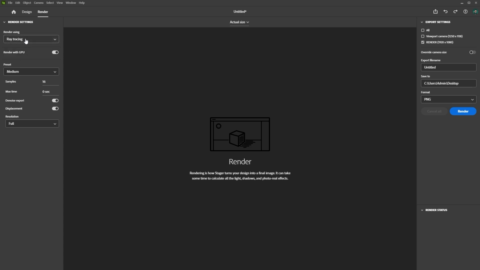So ray tracing is the quality that I want. I want to use my GPU because obviously my graphics card is more powerful than my processor or my CPU. So this is what I want to use for the rendering, so it's faster. Here's where you can select the cameras that you want to render. So obviously I just want to leave the render on, and like I said, you can have multiple cameras and then tick them all so that you can render them at the same time.